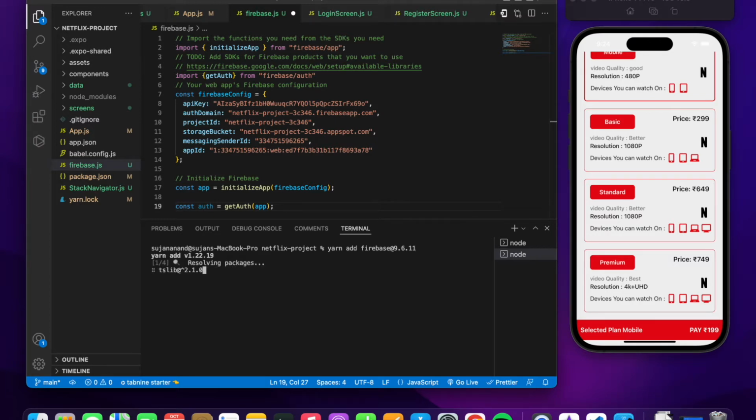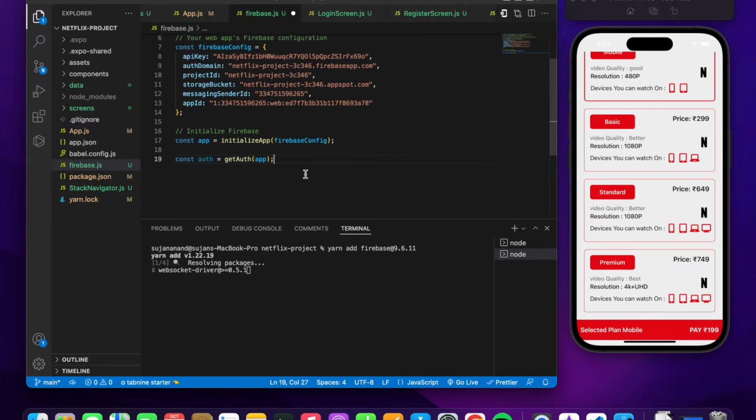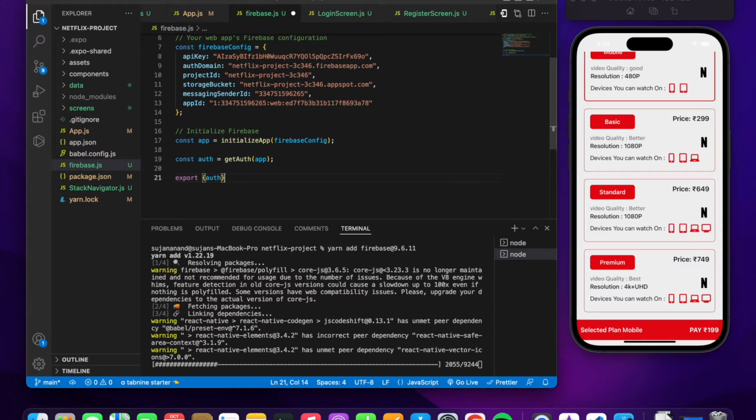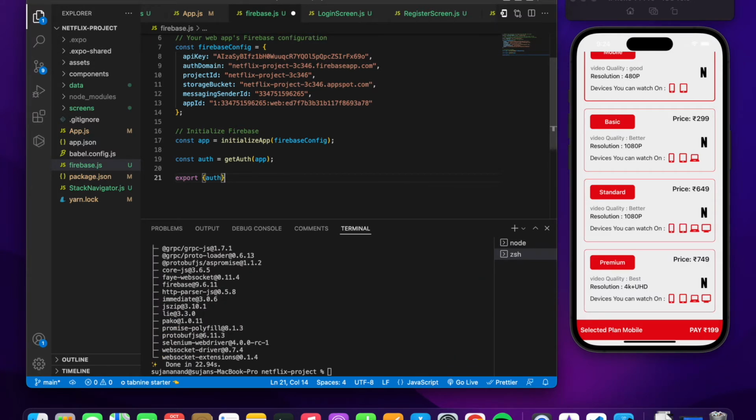Yeah, so let's wait for it to install the packages and then we are good to go. I think we have included Firebase inside of our application. Over here, let's just export the auth we have initialized. Okay, so let's write export auth. This is pretty much required for the register function as well as the login function. Yeah, I think it has been installed.